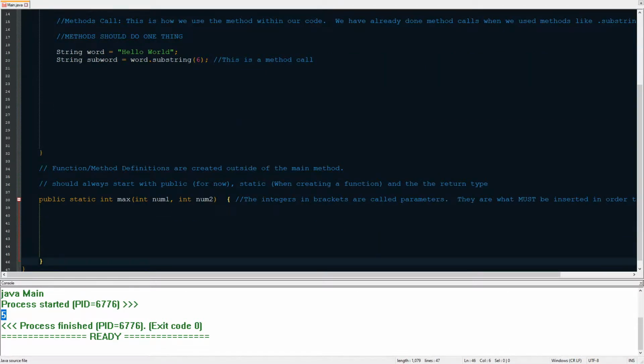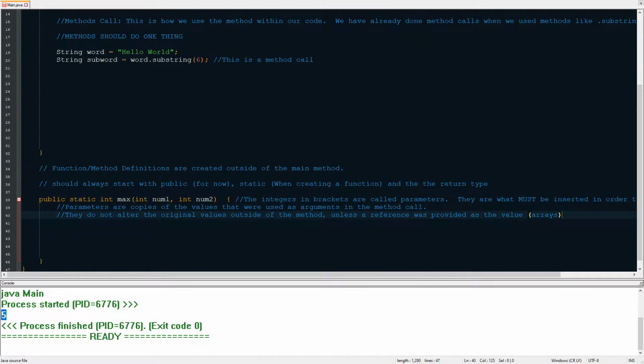Here I'm going to use public static int since I am returning an integer, and then I'm going to name it max because I'm going to return the max value between the two integers provided between num1 and num2. Please keep in mind that these parameters are actually just copies from the arguments that are in the call of the function.